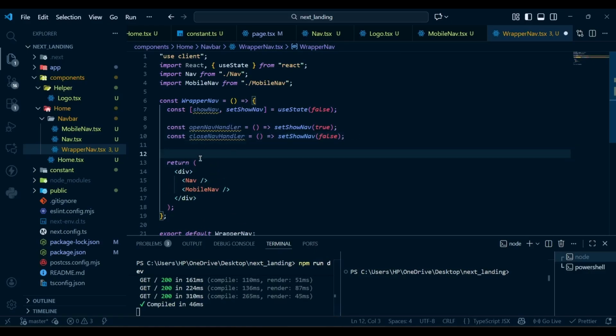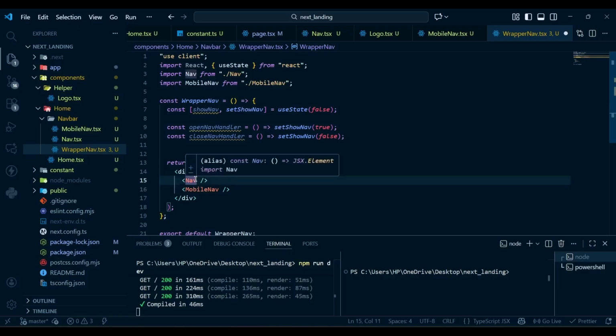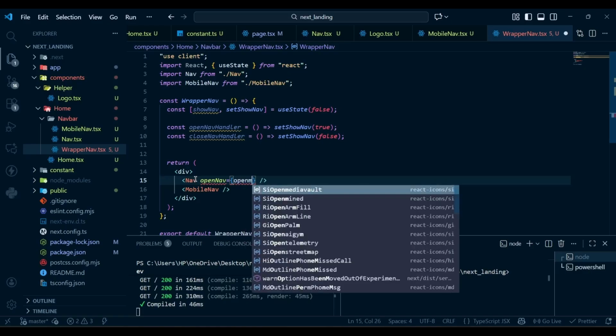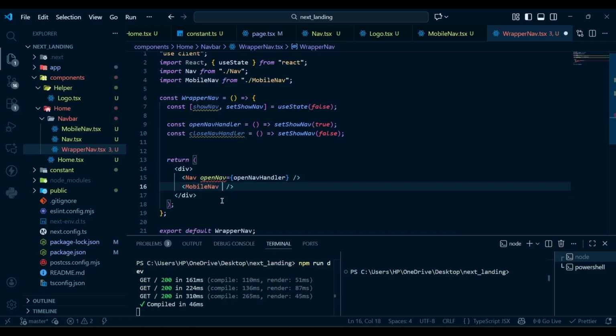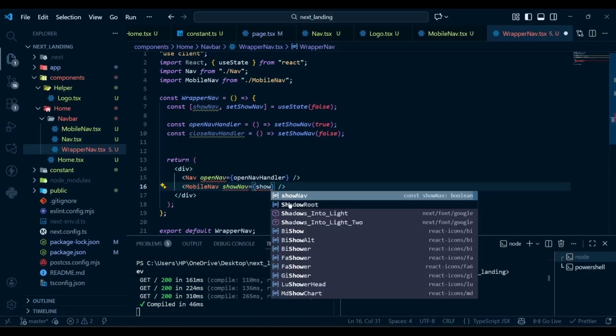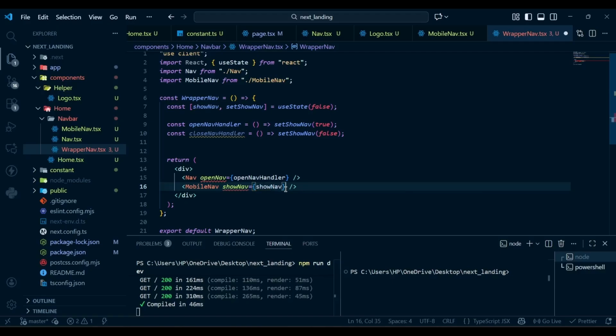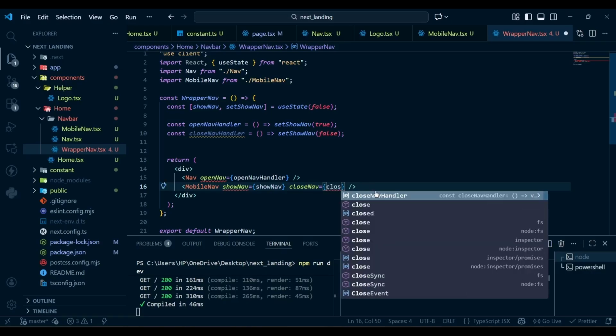Now we are going to pass this to our nav and mobile nav. For the navbar, we are going to pass the props as openNav, and we are going to pass the openNavHandler function. And in the mobile nav, we are going to pass the showNav variable as a prop of showNav, and then a closeNav, and here we're going to pass our closeNavHandler.